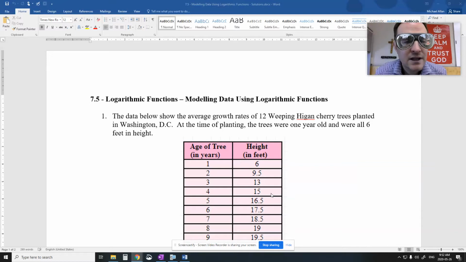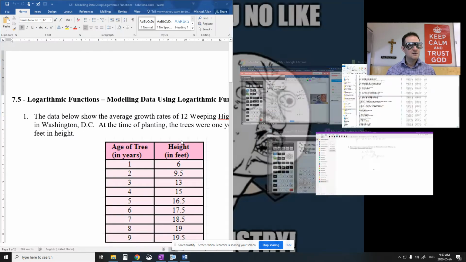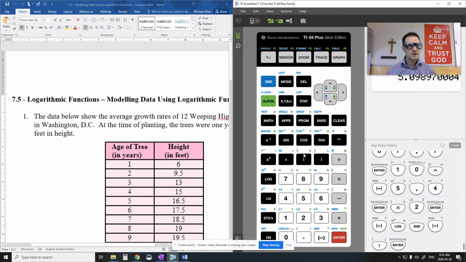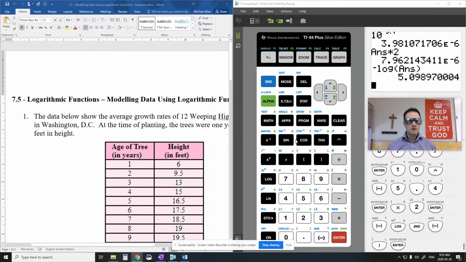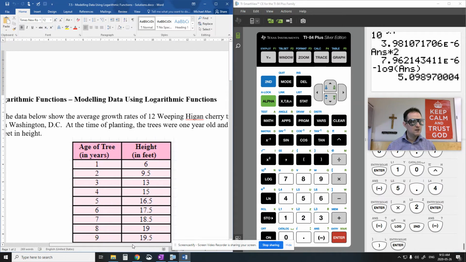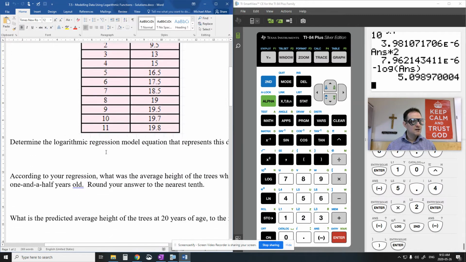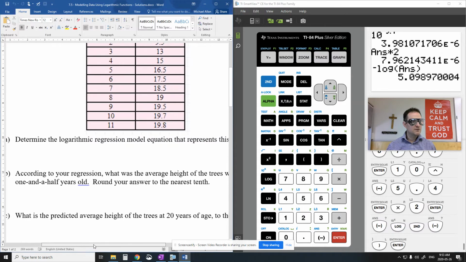Okay, so Math 30-2s, here's the last worksheet of the year. We are going to use logarithms to do regressions here. Let me just get my calculator out, this one right here. We are going to do this using the TI calculator this time. You can use Desmos as well, it works the same way. Whichever you're more comfortable with, I'm just going to use this.